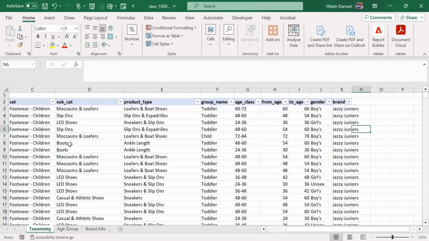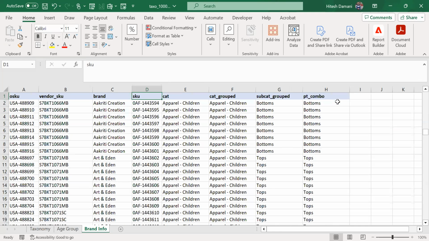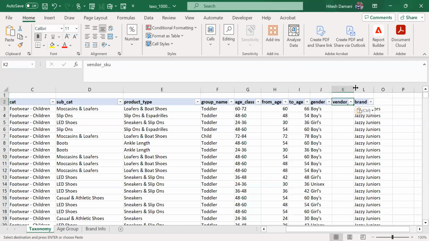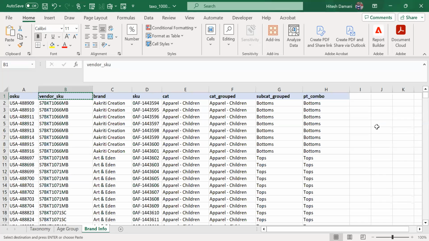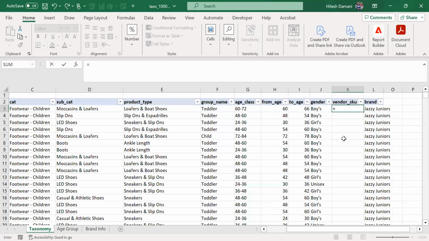Now I think the problem got solved. Now, let's say I'm including another column over here, and I need some other value from this particular data set. Let's say I need vendor SKU. I think it will be pretty easy now. Irrespective of the position of the column in our data set, we will be able to generate this. So if you can see over here, we can generate this index match again.